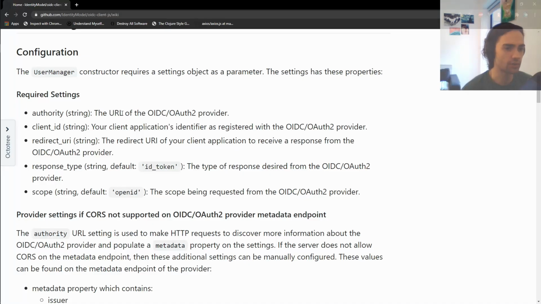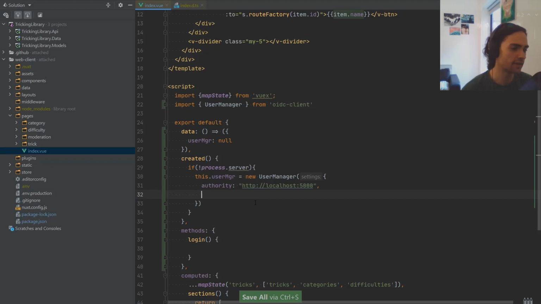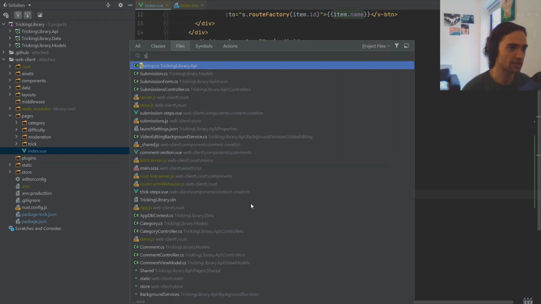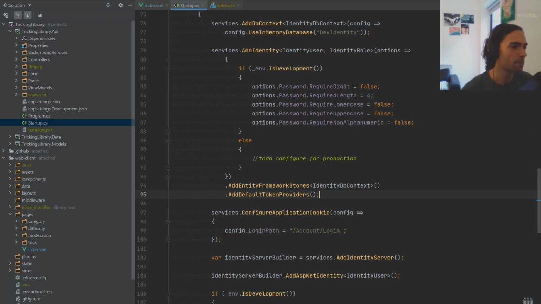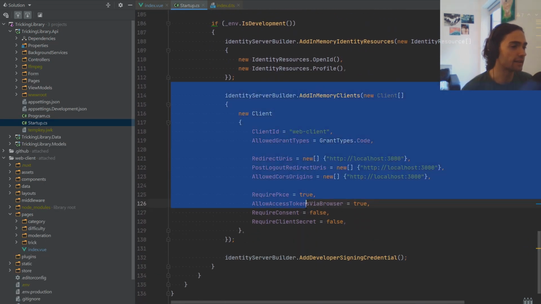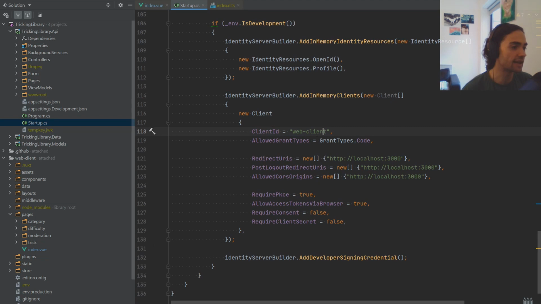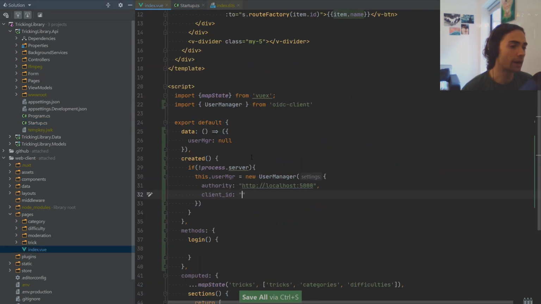Okay, so next setting, client ID. Okay, so let's pop this here. What client ID did we actually add? So let's grab the startup, take a look at the client that we have configured. So client ID is web client. Let's go ahead and grab this client ID and we put it here.